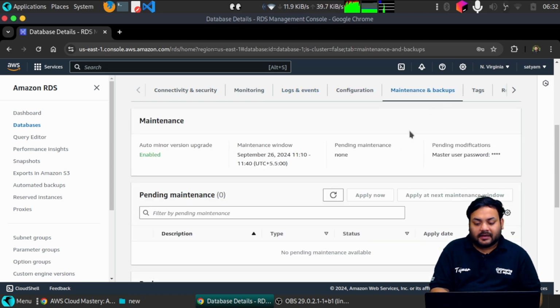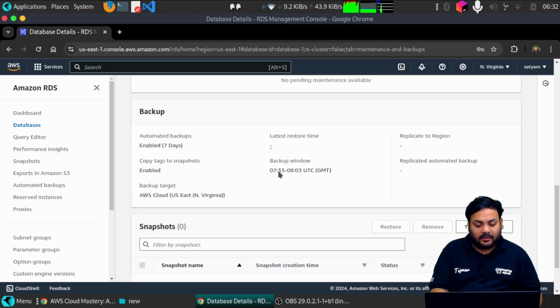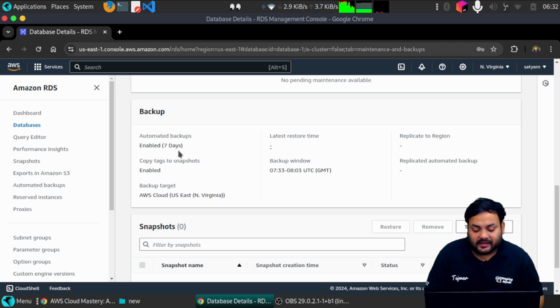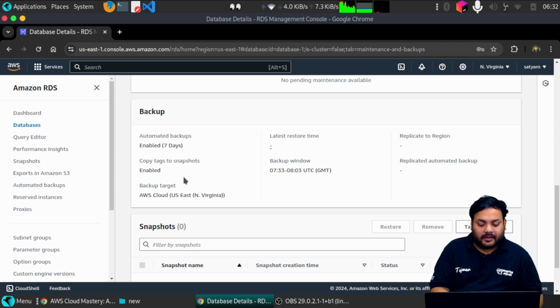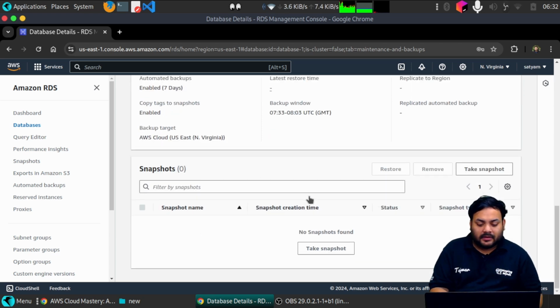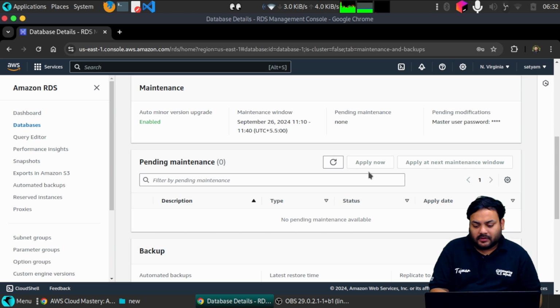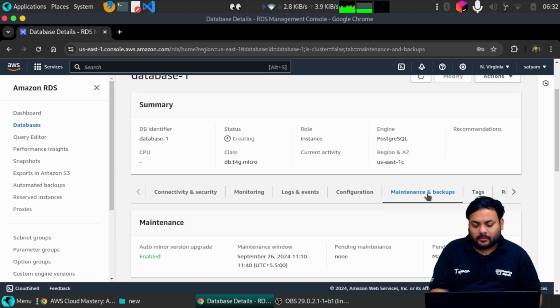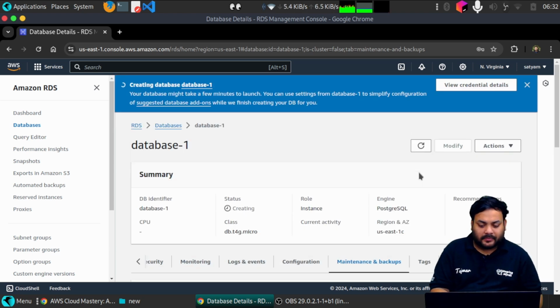From here we can get the maintenance and backup, like when you are going to make a backup. As you can see, backup is enabled for 7 days, so in every 7 days there will be a backup. I can say backup window is the time in which it is going to take the backup. We don't have any snapshot over here, so we are not going to talk about a snapshot. So these are the things which we are having.